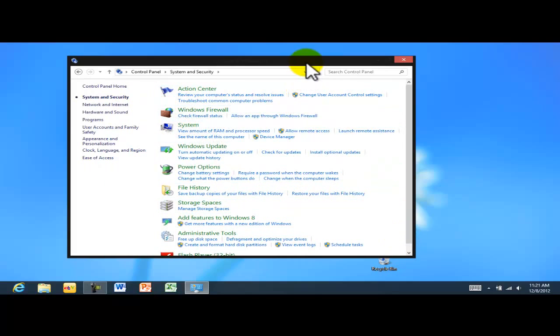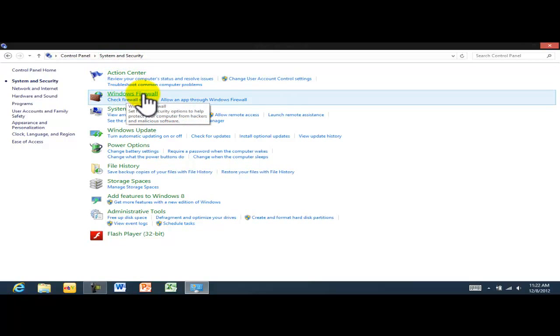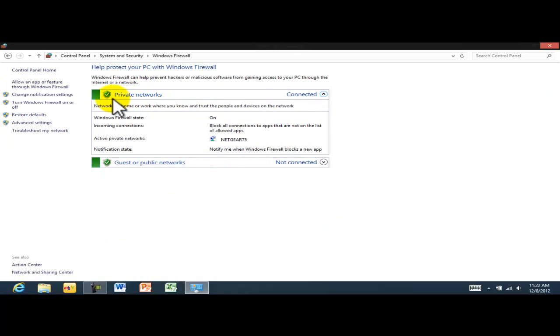I'm going to expand this window so that we can see all the contents. So that was control panel, system and security, and right here we have the Windows Firewall. When I click into it, it's telling me that I have the check mark, so it's on, and it's also on for guest or public networks. Like I said, Windows Firewall is always going to be on.